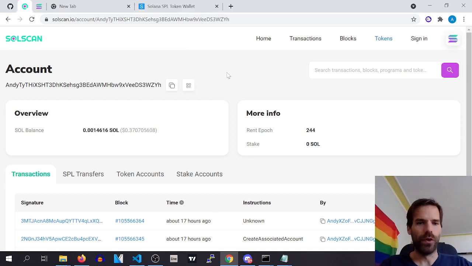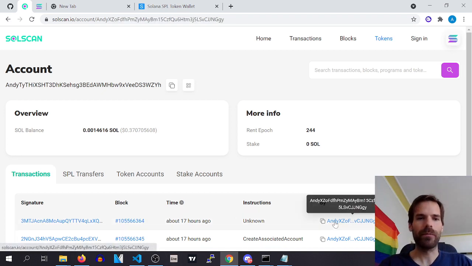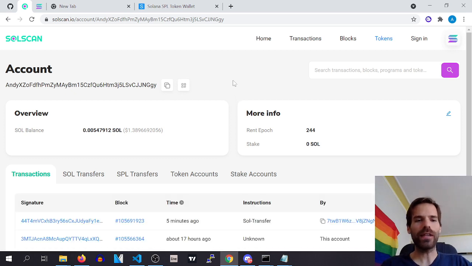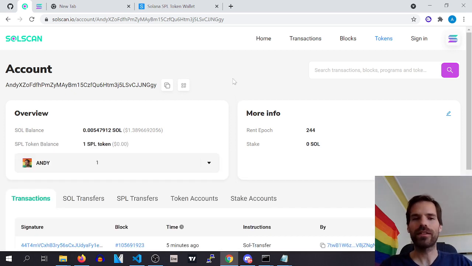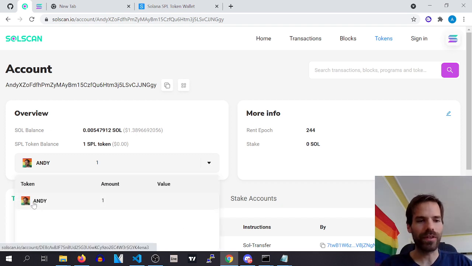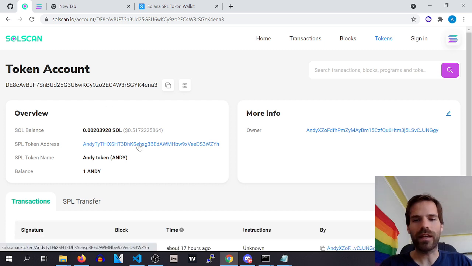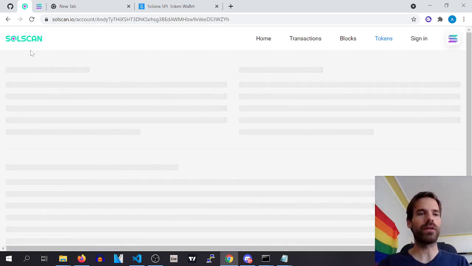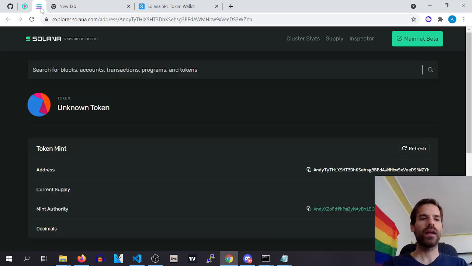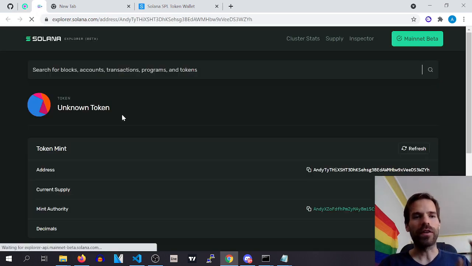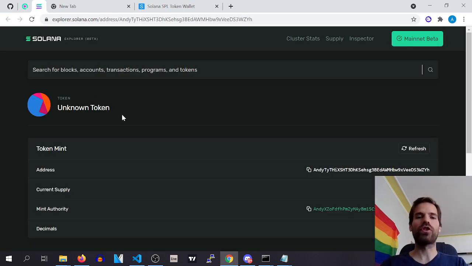Okay, so after 17 hours, turns out it doesn't show on the token account page, but if you go here to my account where I have one token, it shows that I have one Andy token, and it also has the image here, but inside the account it doesn't actually show the image on SolScan. However, on Explorer it doesn't show at all yet.